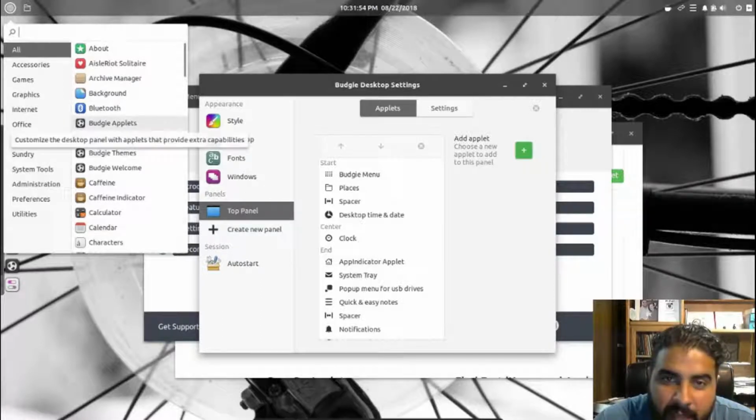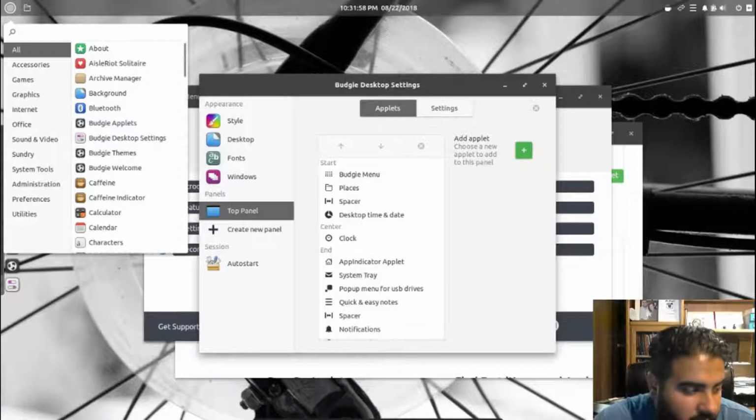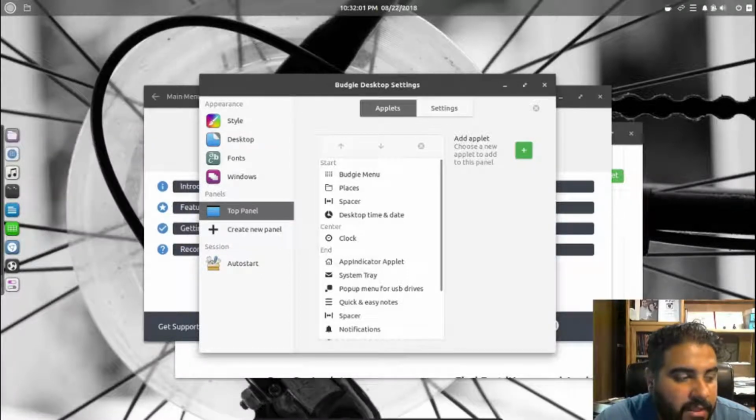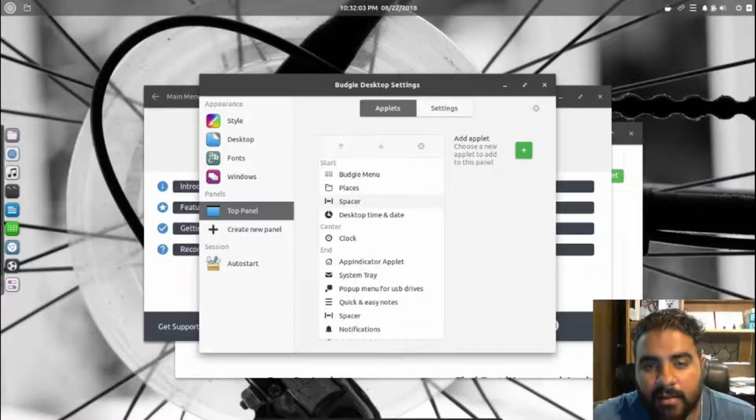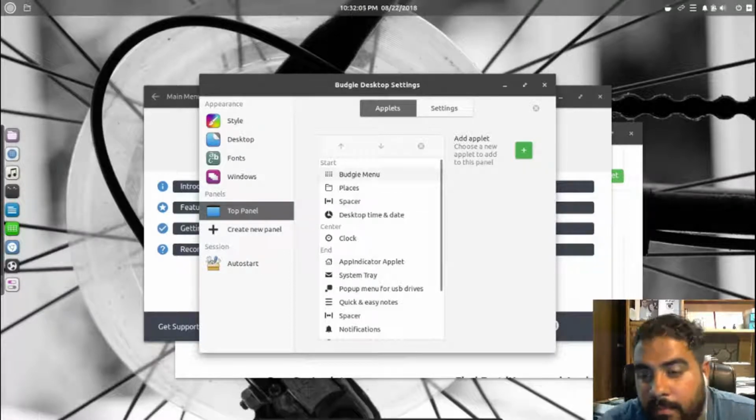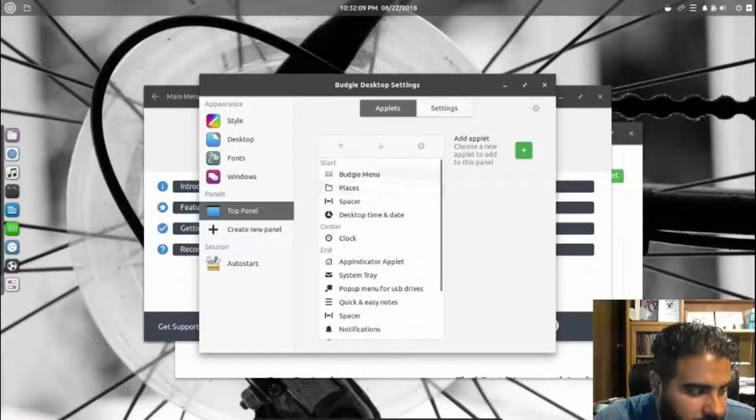You don't go to Budgie applets. You go to panel, top panel. And when you click on the top panel, that's when you get to see the layout. So again, just kind of quirky things like that.